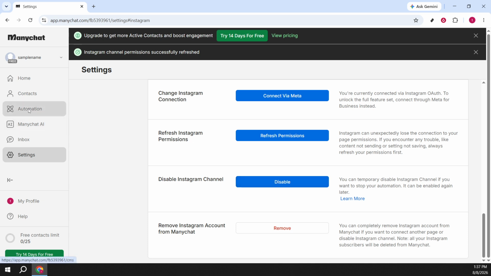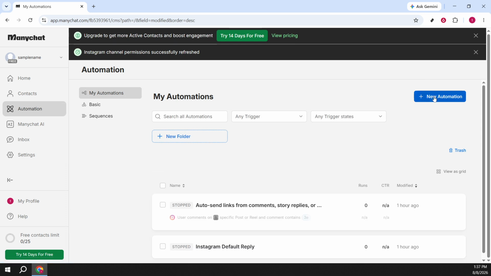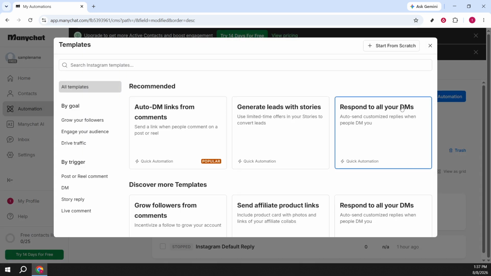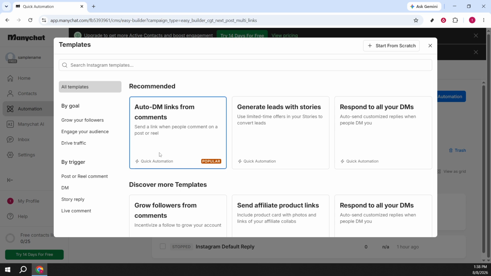Choose the Instagram comments option shown in the builder. This template streamlines setup so you can focus on the trigger and messages rather than starting from scratch. Configure the trigger to fire when someone comments on a specific post or reel, then select the exact content you want to use.